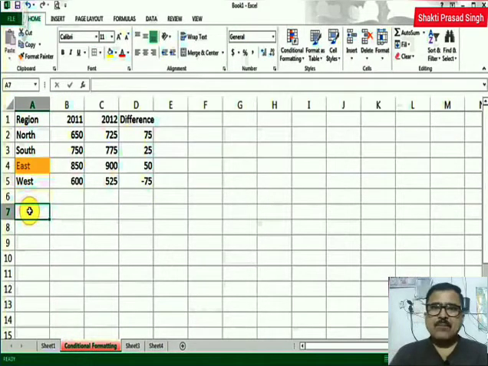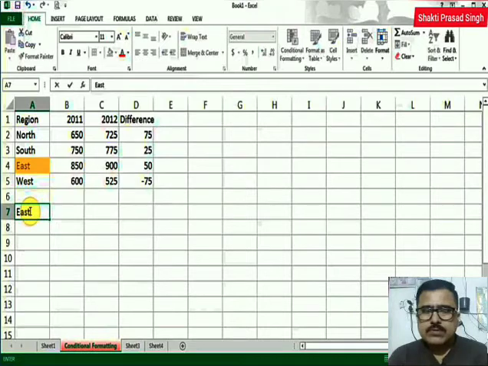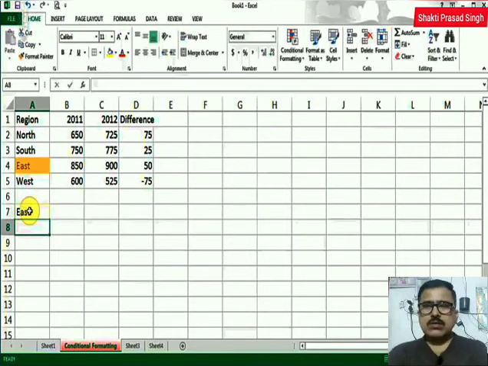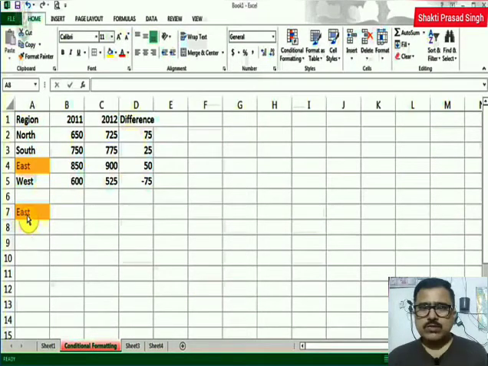So if I type east again, because I had highlighted the whole column and I hit enter, it should have changed again. I think, yeah. As soon as I click away, it starts to change. It's just my recording program having an effect. So that's another way you can set conditional formatting.